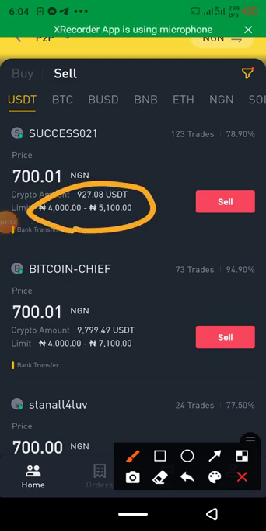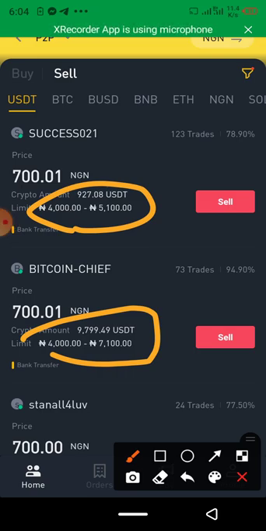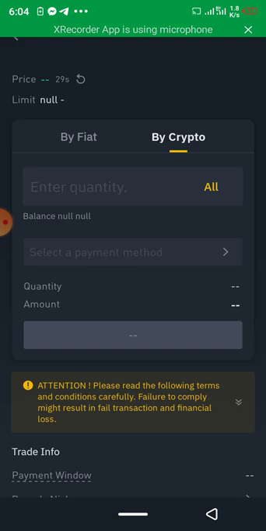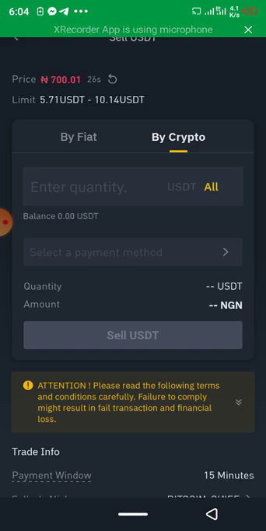And if I want to sell now, I'll sell to this second person, because his percentage rating is okay, though his number of trades is 73. I'll just click on sell. So if I click on sell now, I'll input the amount of USDT I want to sell. And don't forget, to be able to sell on P2P, you have to transfer from your spot into your funding, that I discussed earlier from the beginning of this video. So you have to transfer from spot to funding.